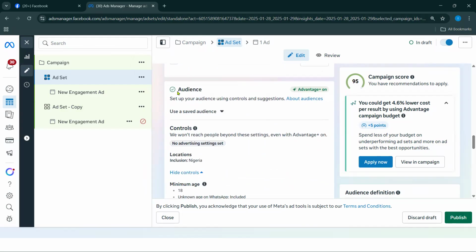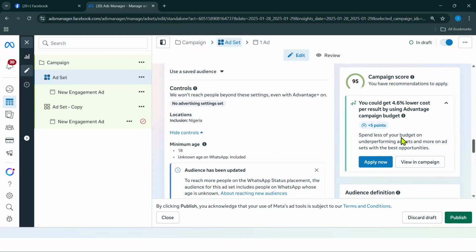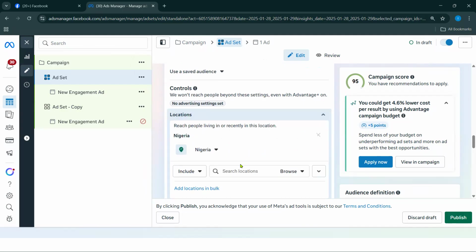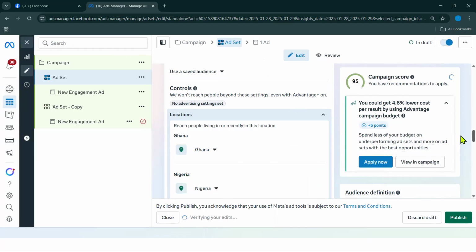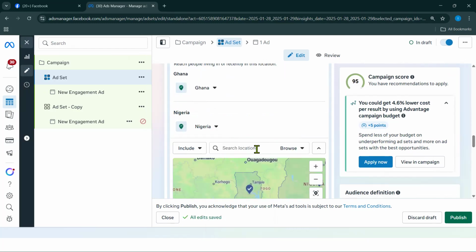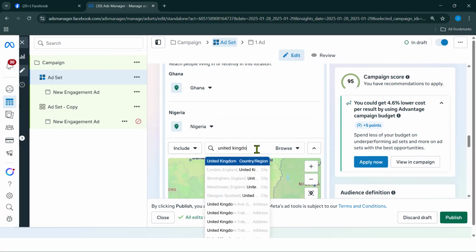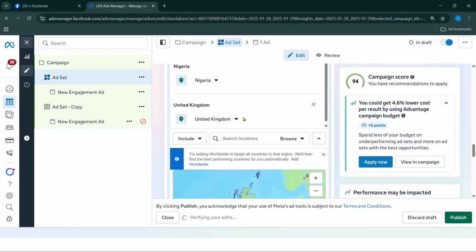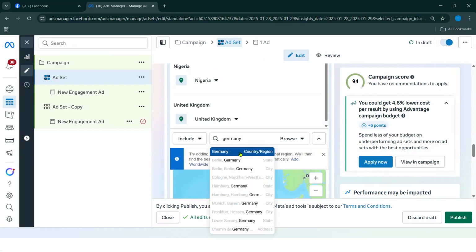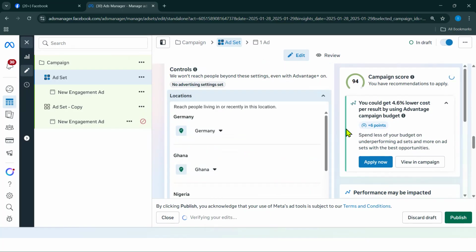Then audience, this is where we select who we want to see our ads. Again, this is where you can come and select what country. If you want to add Ghana, you can come and select it. You want to target United Kingdom, you can select it. You want to target where again? Germany. Let's look for that country. You can select it. Now let's assume you made a mistake. You don't want Germany again. You can come here and delete it and so on and so forth.